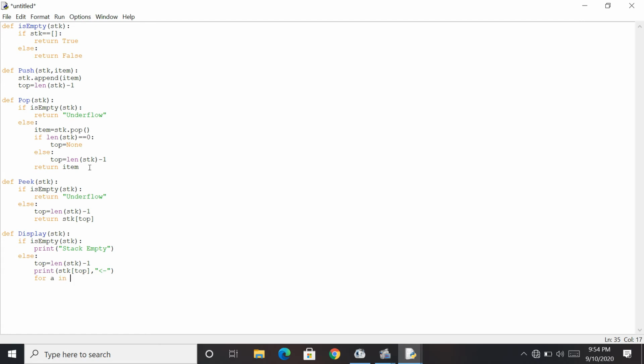So I am forming a for loop for a in range top minus 1 to minus 1, and decreasing it by 1. So this loop is going to give you all the elements from the top to bottom in the stack. I'm just going to print the element at index A. So this is how we have defined all these functions.